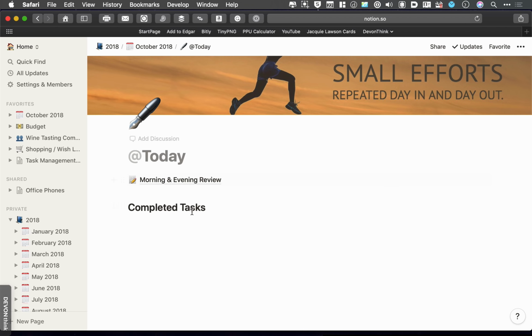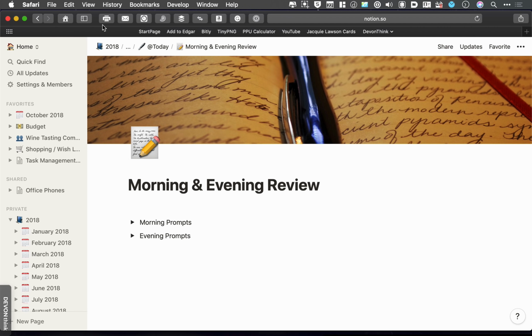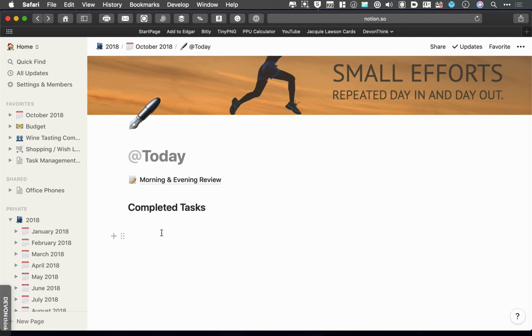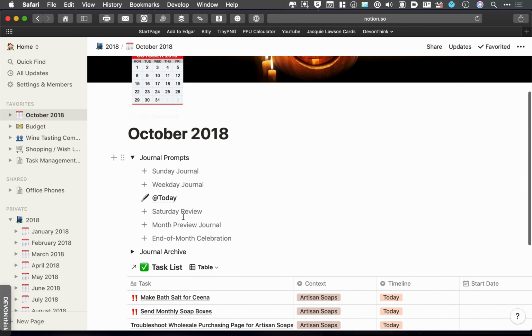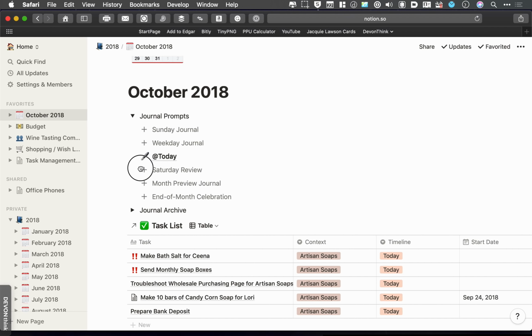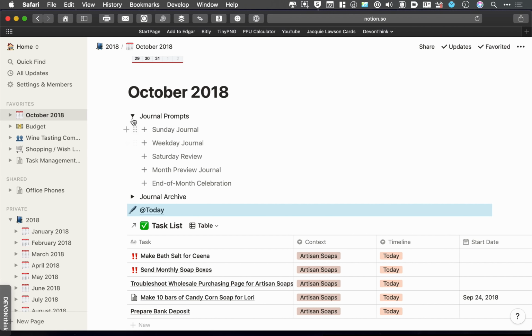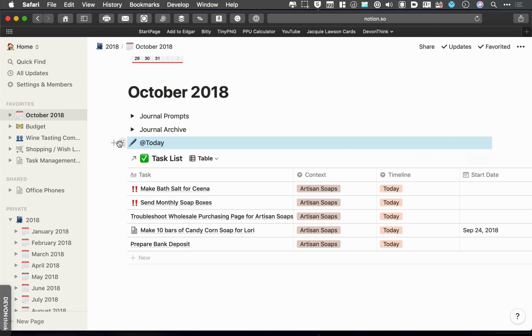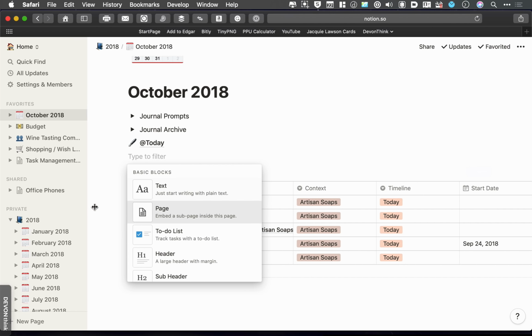Anything I drop in here is going to be attached to this today page. I can do my review, whether it's freehand or answering some of these questions that I have given myself to respond to each day. And then these completed tasks: if I go back here, what I'm going to do in the morning is simply drag this down here. Close up these journal prompts. I don't need that anymore, and I usually give myself more space here, so okay.